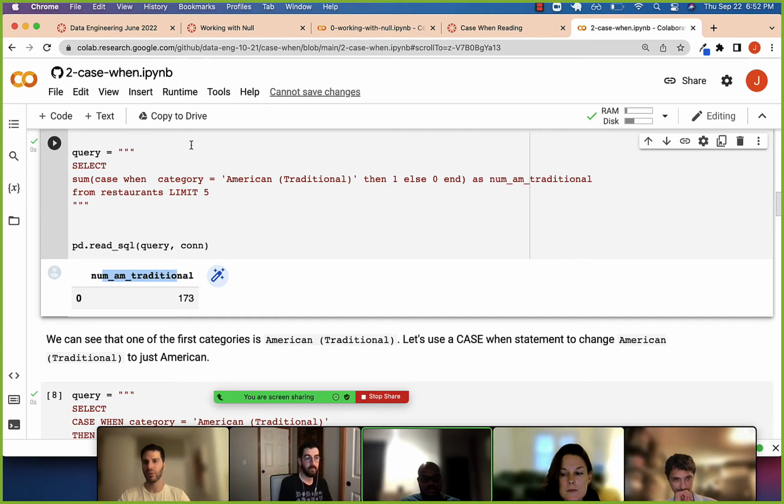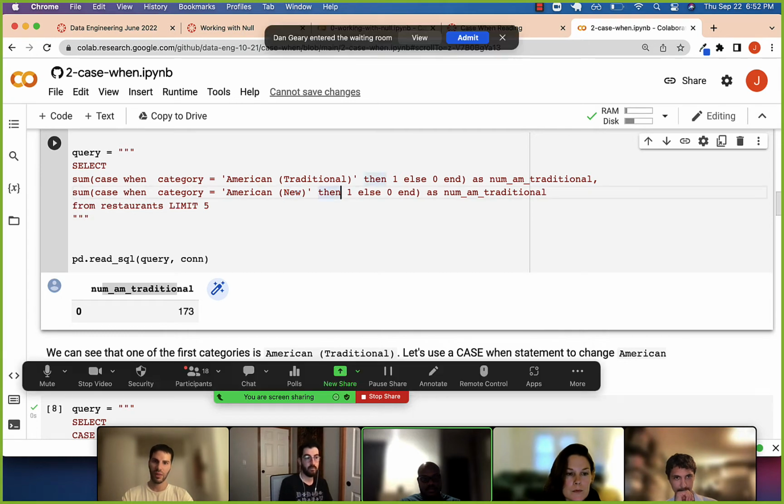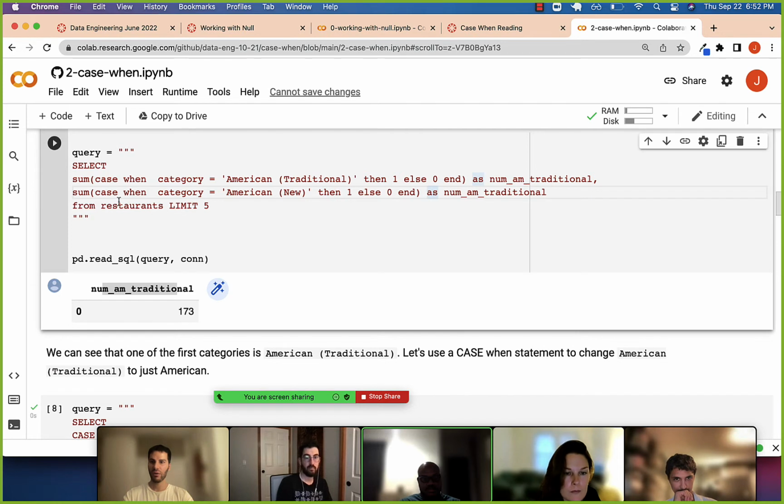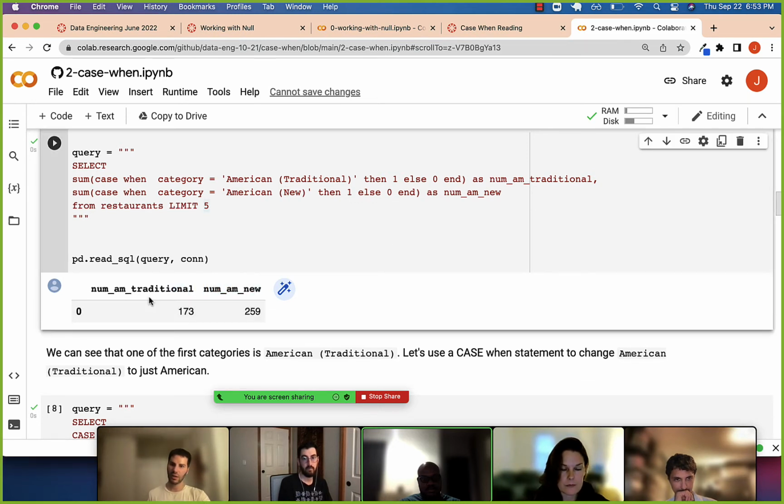So for example, the other thing you may want to do is say case when category equals American, or they call it new, I believe, then 1, else 0. So we're going to add them up as number American new. So you see this? Here you can show this way, horizontally, the number of each.